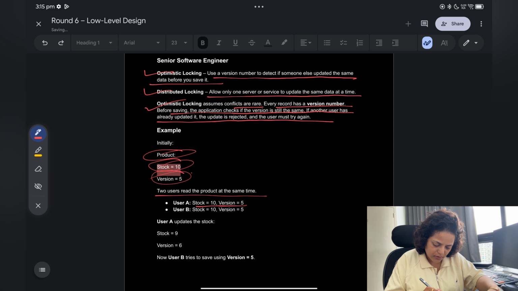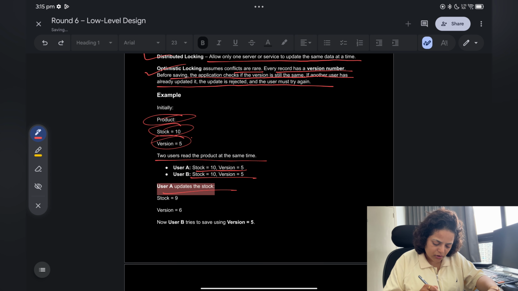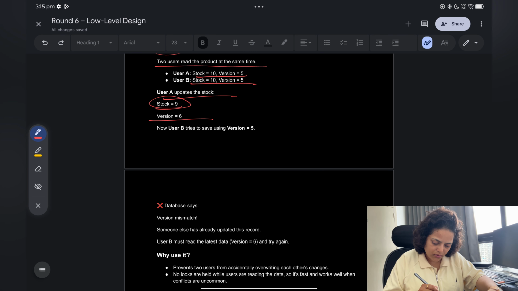User B will also read it, so stock 10, version number 5. Now user A updates the stock, so stock will become 9 because he has taken one, and the version number becomes 6. And now at the same time user B also tries to save using version number 5.